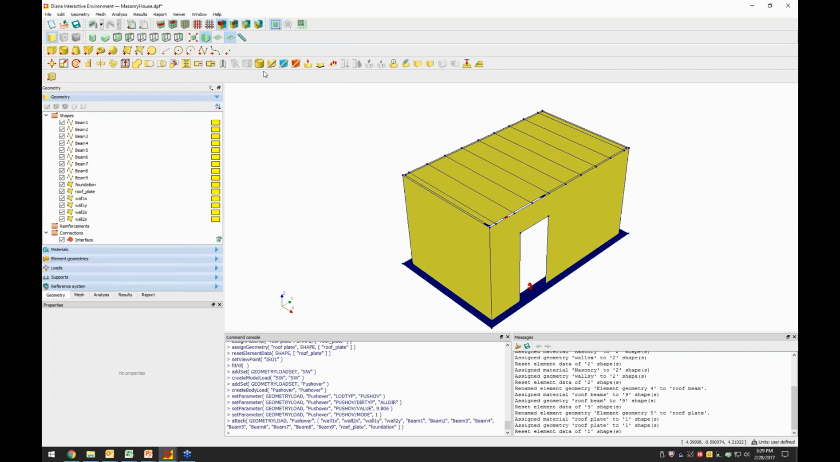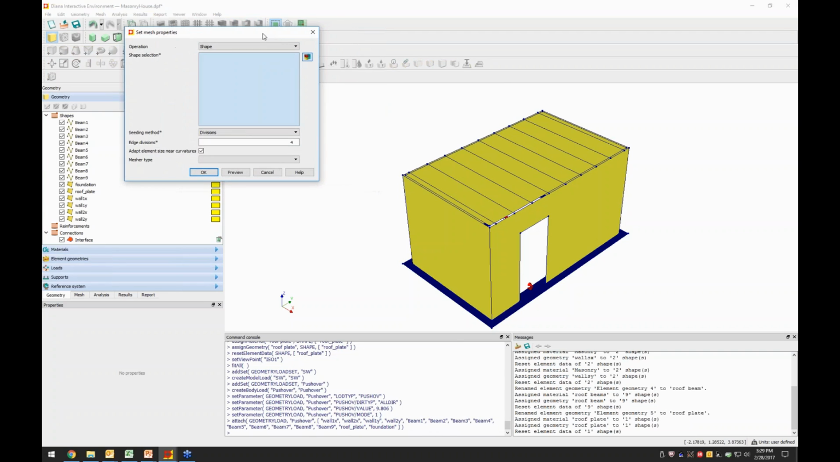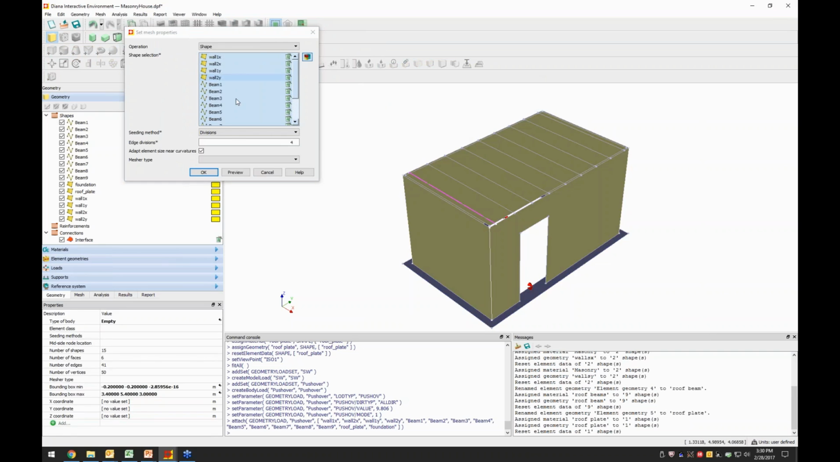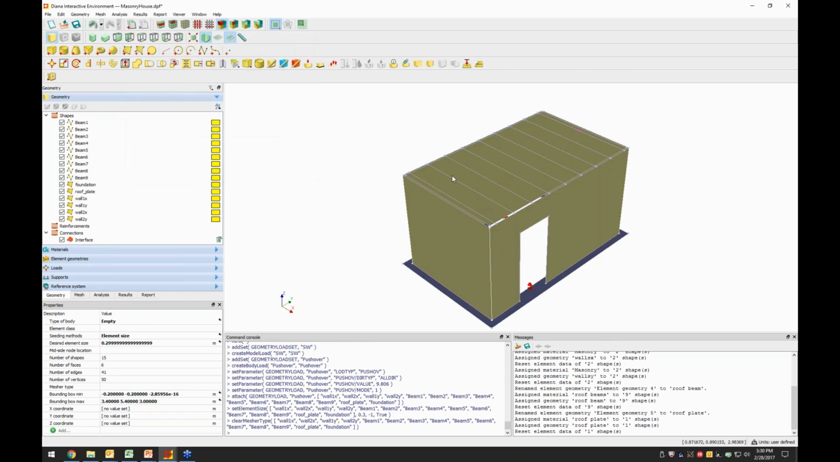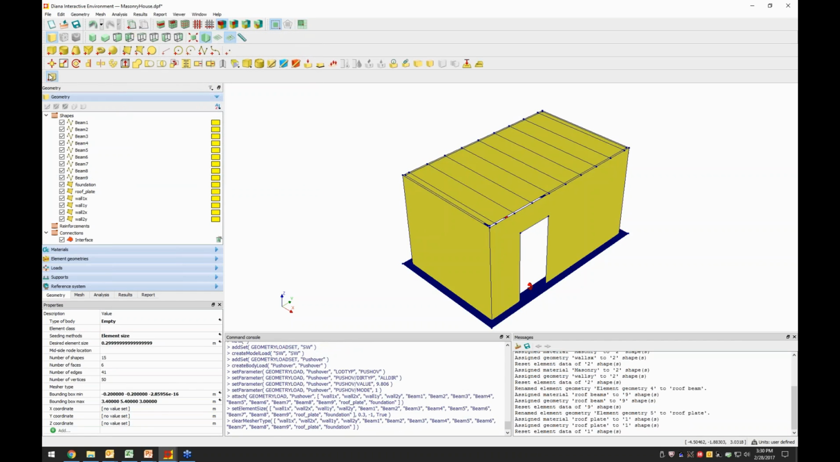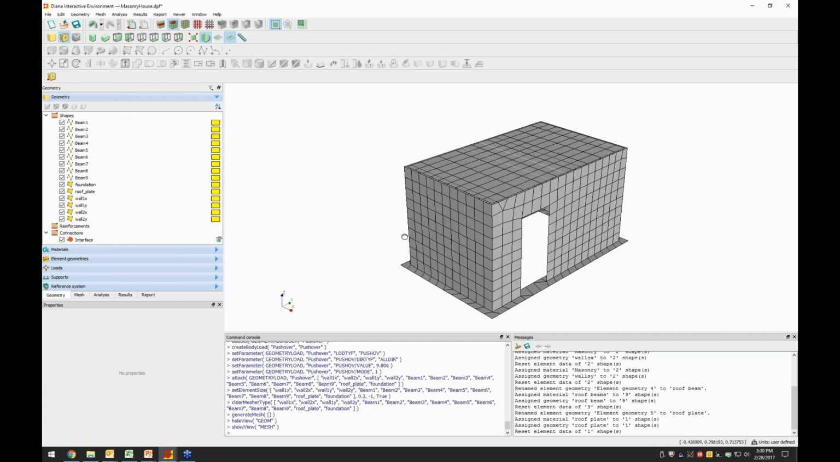So now we define the mesh. The mesh seedings first. So we select all the shapes, and we set an element size of 0.3. And we can preview the mesh. Oh, it is okay. And we generate the mesh. Okay, so we have a nice mesh, and we can move on for the analysis.